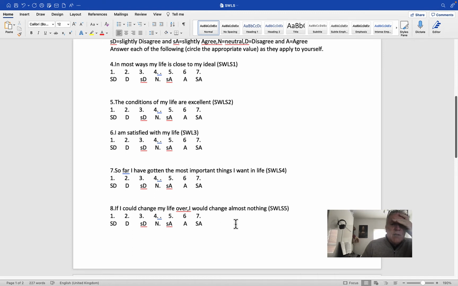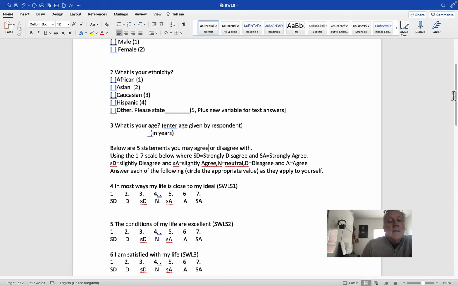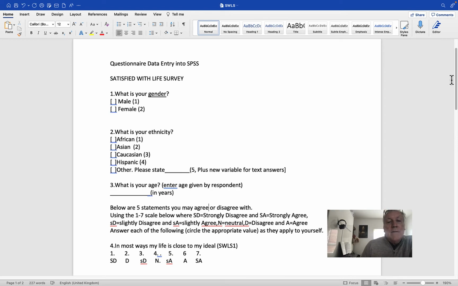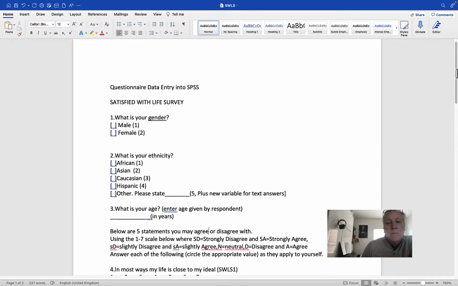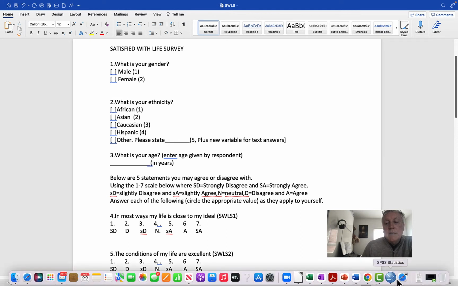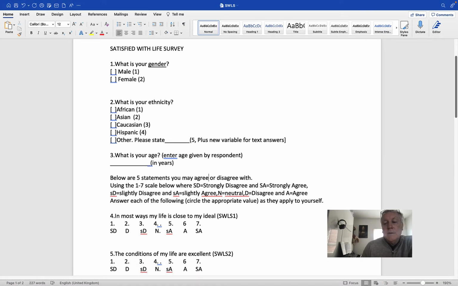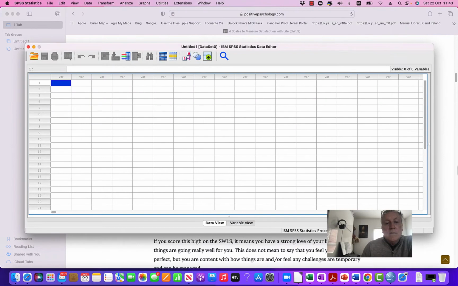And finally, if I could change my life over, I would change almost nothing. If someone slightly disagrees, they'll put a 3. If someone slightly agrees, they'll put a 5, etc., etc. Okay, so this is the Satisfied with Life questionnaire. So we only have a few questions, 8 questions. And what we're going to do now is we're going to go over to SPSS, and we're going to add this data to SPSS. So let's just do that.